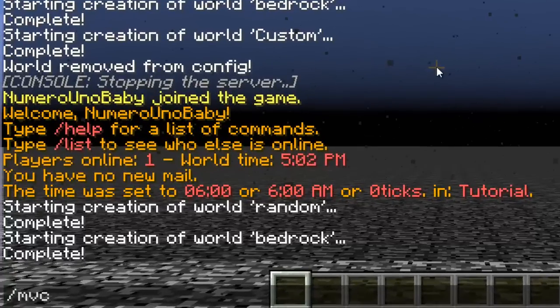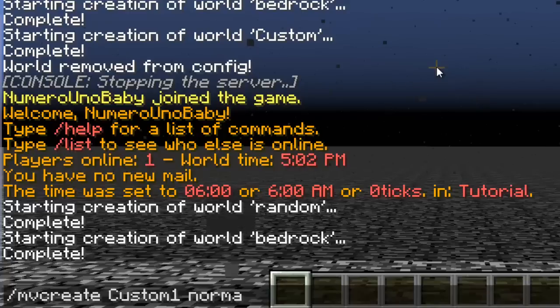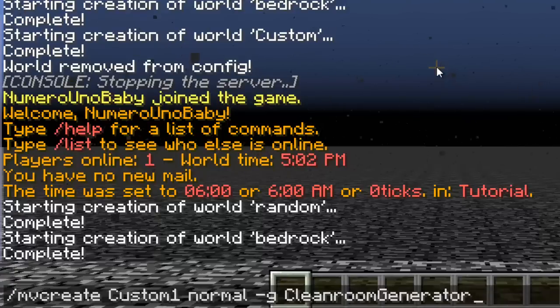So just type the command /mvcreate, give this world a name. I'm just going to call this custom 1. You can name it whatever you want. And now normal, because we want this to be a normal world, not the end, not nether. Now the part that you need to remember, you should remember it by now, maybe not, to be honest. But it's -G CleanroomGenerator colon. So once you have that, that's the basic format.